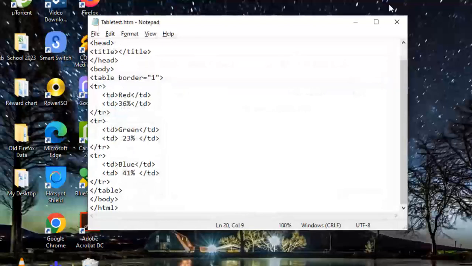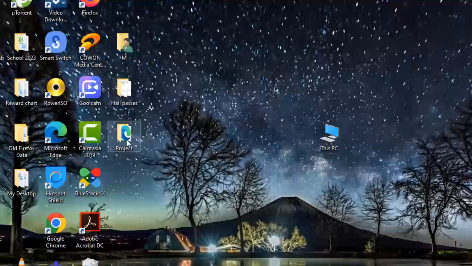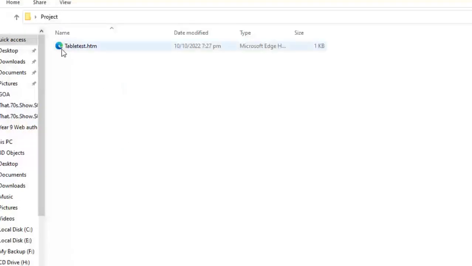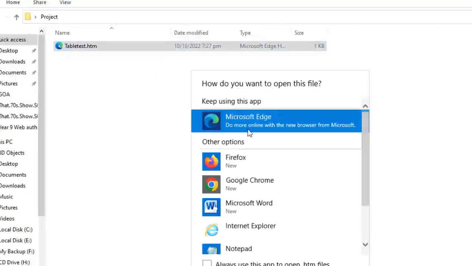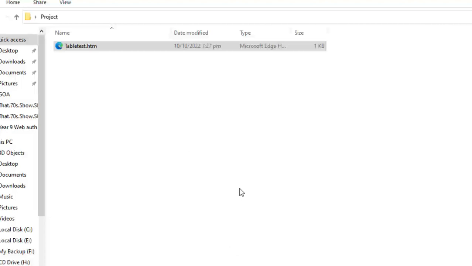Minimize and go to your project. When you see the Internet Explorer logo or icon over here, that means you saved it correctly. Choose whatever browser you want. I'm going to choose Chrome because this is the browser that I use when I'm surfing the internet. And there it is.